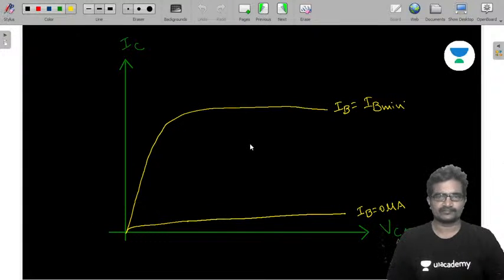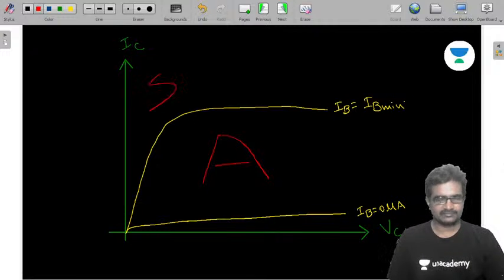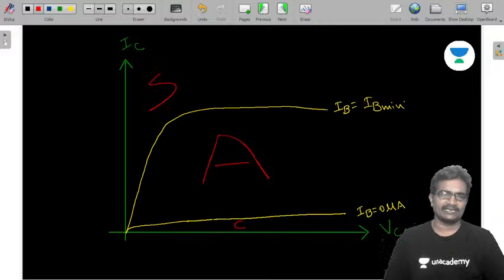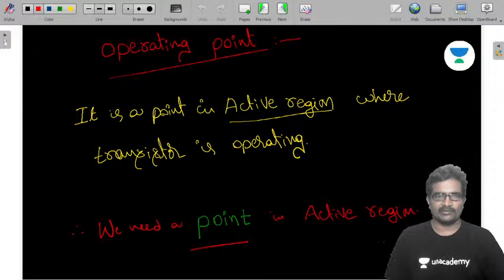Now see this, here this is the active region, we know that, and this is the saturation region, and this is the cutoff region. So we need to operate the transistor in this active region, and now our intention is to fix a point, that means to identify a point in the active region. It is an operating point, a point in the active region where the transistor is operating. So we need only one point in the active region.